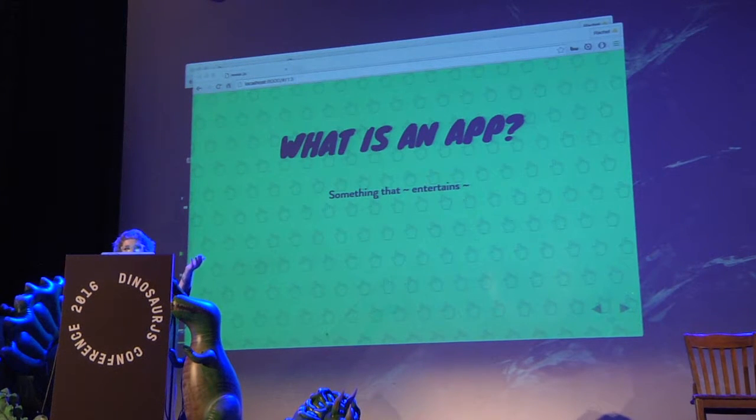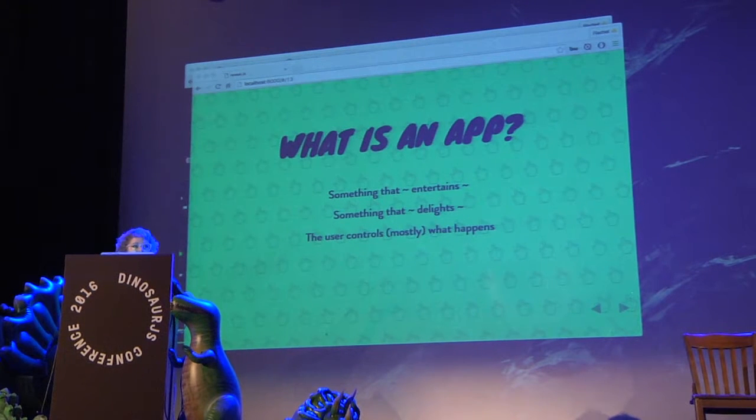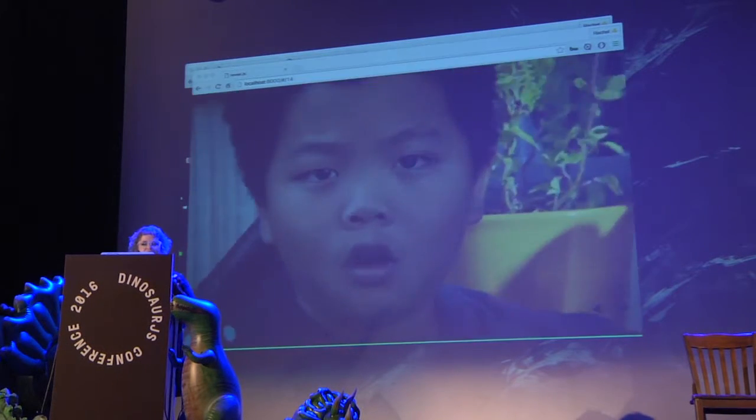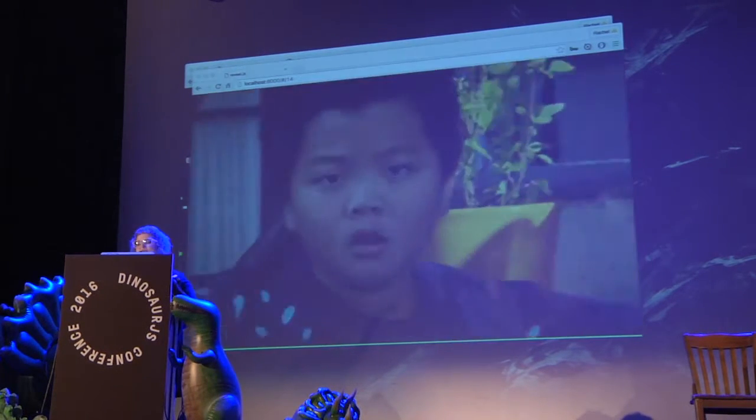It's something that entertains. It is something that's supposed to delight the user. If it's not exciting and fun to look at, they're going to lose their interest. The user controls mostly what happens, unless you scroll jack them or have really, really intense parallax, so don't do that. There's usually something to learn or a goal to achieve. You want to inform someone about a product or a service. And it exists to entertain, educate, or an app or a website can just be art too, which is really mind-blowing if you start to think about it.